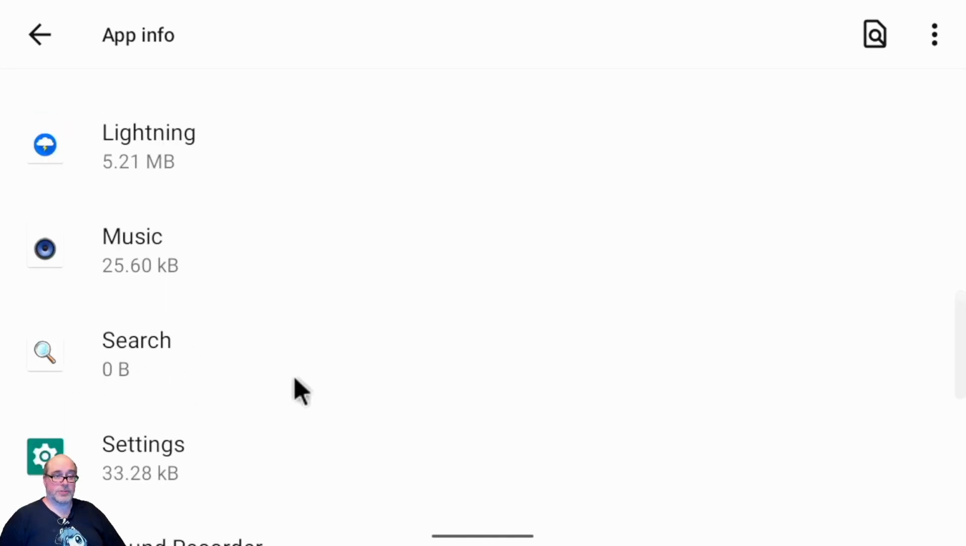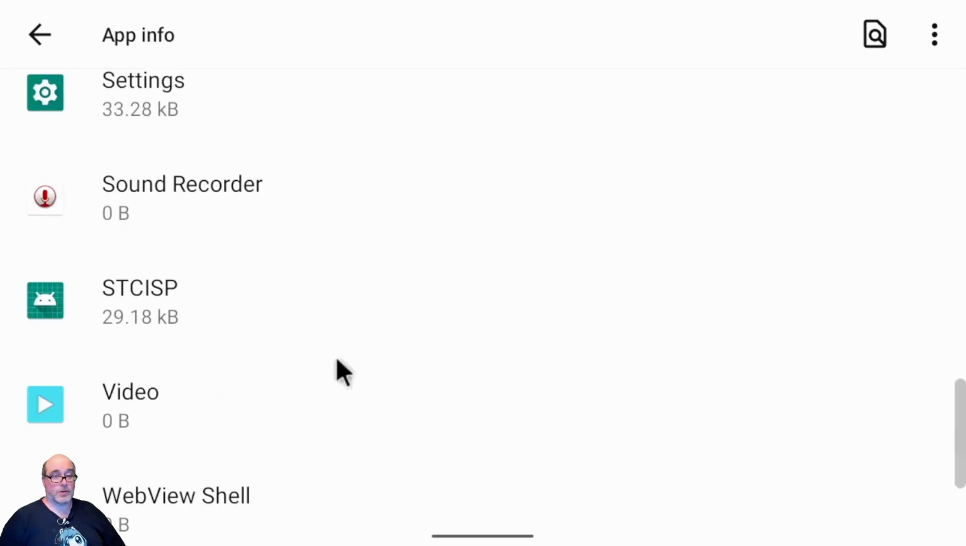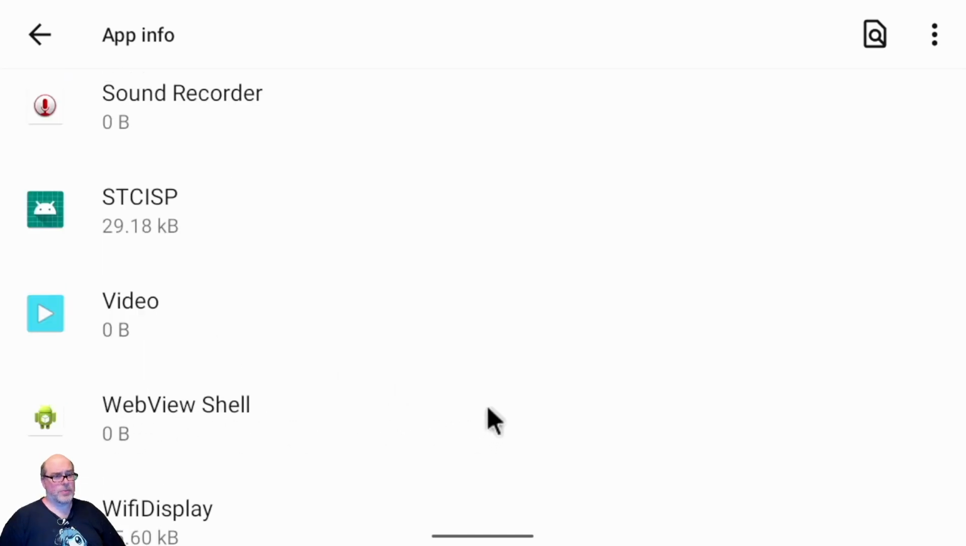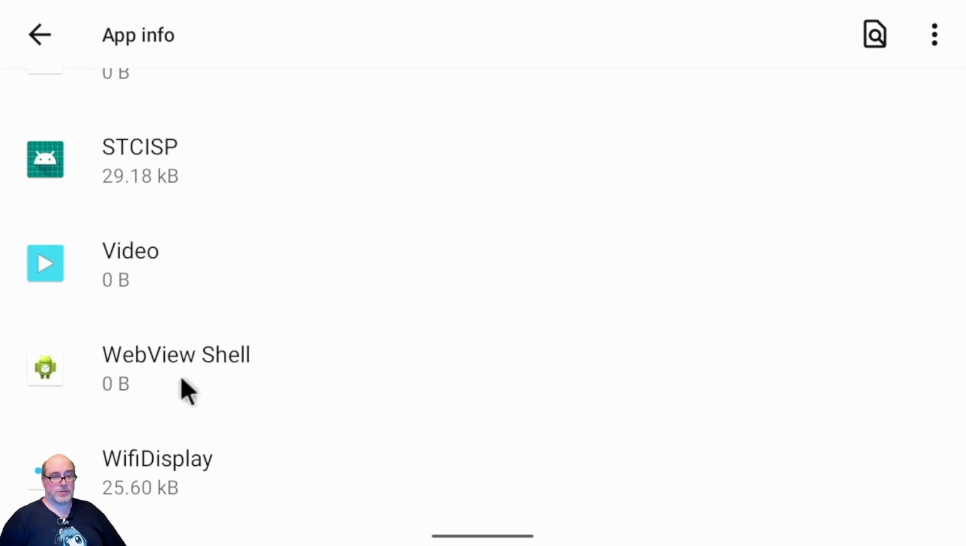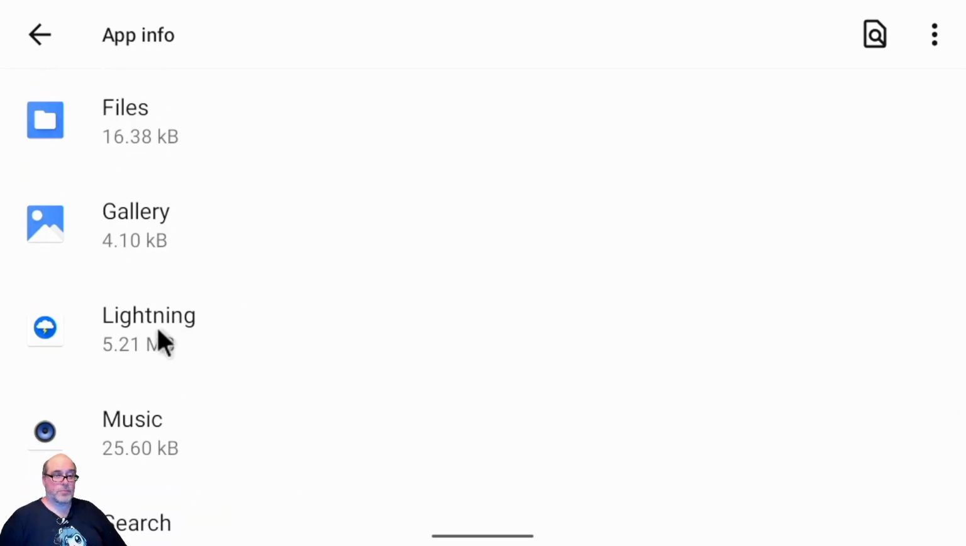A search function, settings, which is what we're in right now, a sound recorder, STC ISP, which I'm not sure what that is, video, which is 0 bytes, so probably nothing, WebView shell, which again is 0 bytes, and a Wi-Fi display, which is probably what's running when you do that wireless display connectivity with your Miracast, AirPlay, or DLNA device. But we're going to be opening up Lightning, which is a web browser.